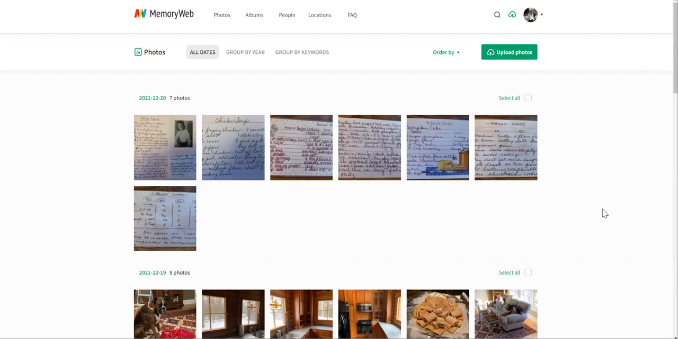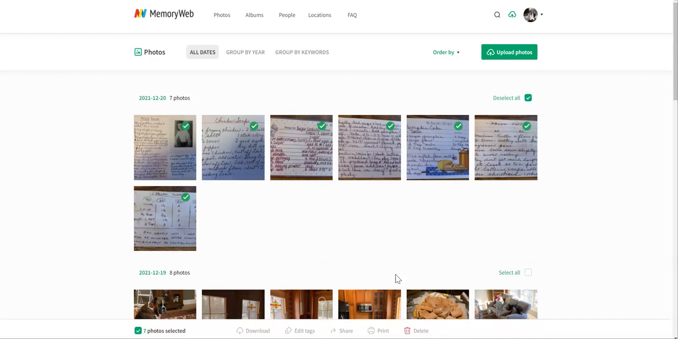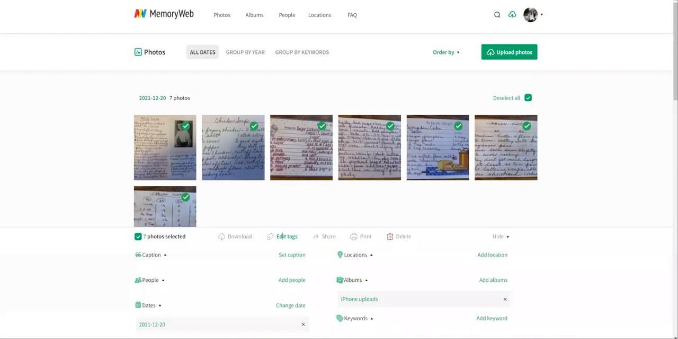So you can see here on my screen at the very top, I have some recipe cards that I took photos of with my phone today, and I'm going to go ahead and select all. And when I do that, it opens up the tray at the bottom, and I can click this edit tags. And now I can see all the tags that are or are not added on these photos. Since I just took them with my phone, I don't have a lot of tags.